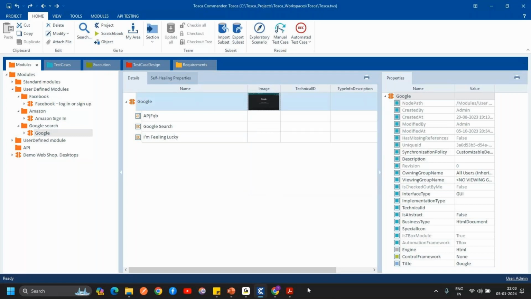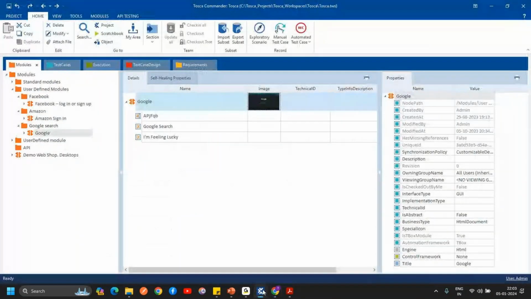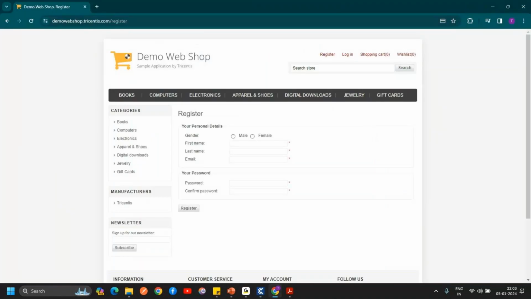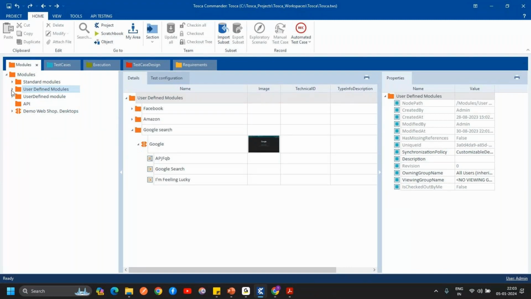Suppose you are working in a demo web shop, it has to enter first name, last name. For that, it has to have all these fields somewhere in Tosca, so that we can tell Tosca to go ahead and do all these operations. To tell Tosca to do those operations, we capture all these things into our module and save it, and then we use it for further test case creation. So this is a high level understanding of a module.